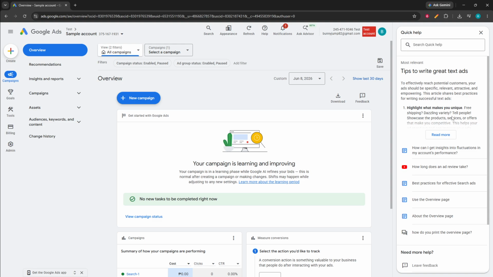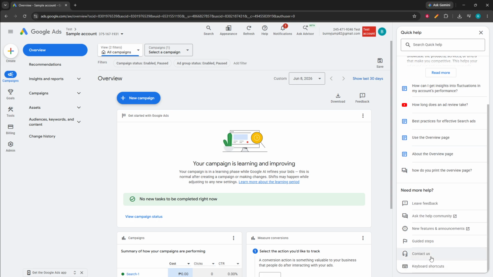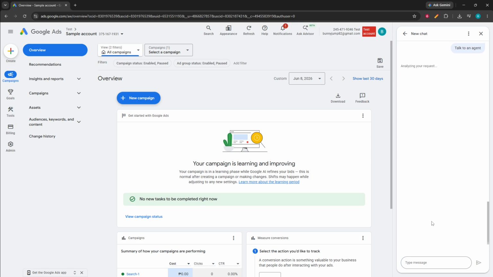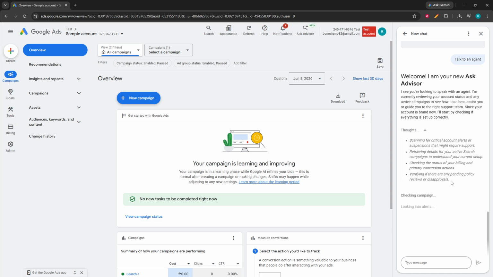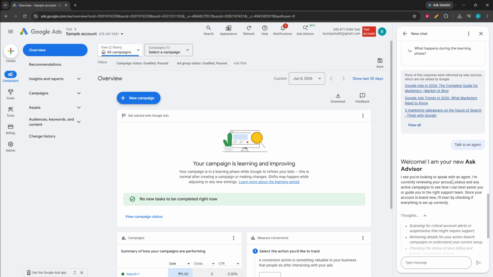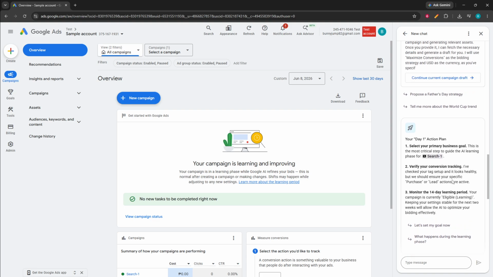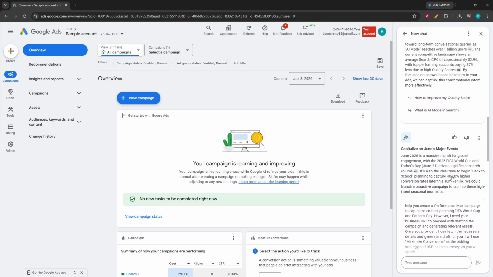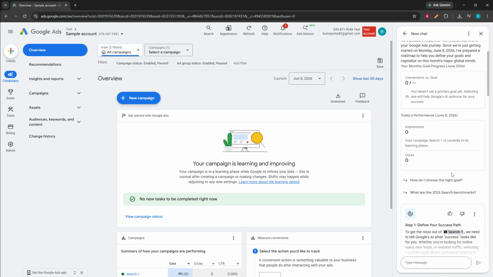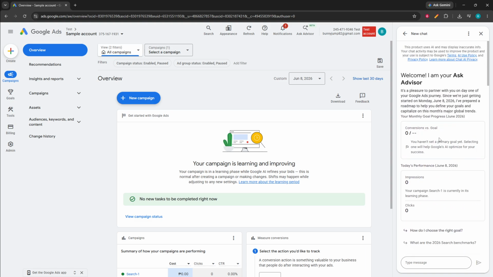From that Help menu, click Contact Us. This will take you into the Google Ads support flow. At this stage, you'll be asked to select the issue or topic that best matches your problem. Choose the option that is closest to what you need help with, because this helps route you to the most relevant support path. After that, follow the prompts and describe your issue in detail. Be as clear and specific as possible so the support team can better understand the situation. Continue through the support flow until you reach the available contact options.